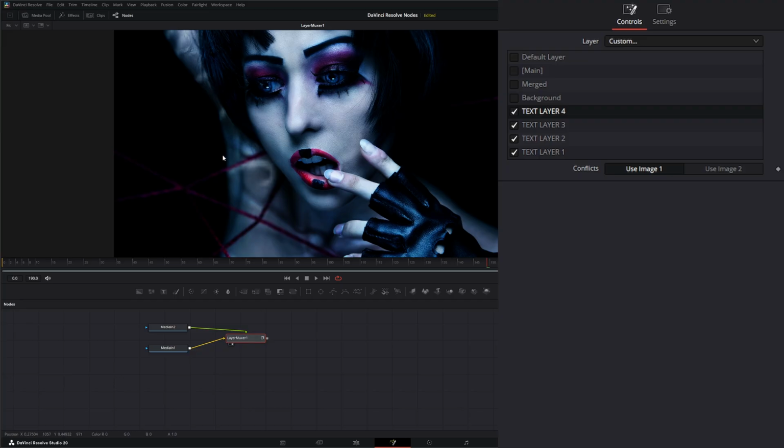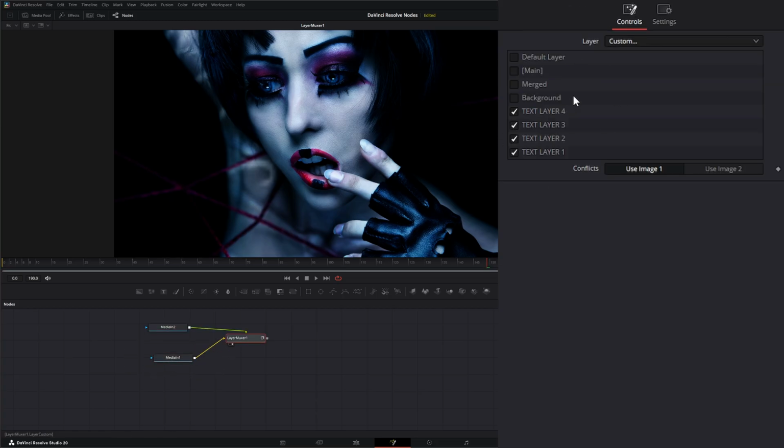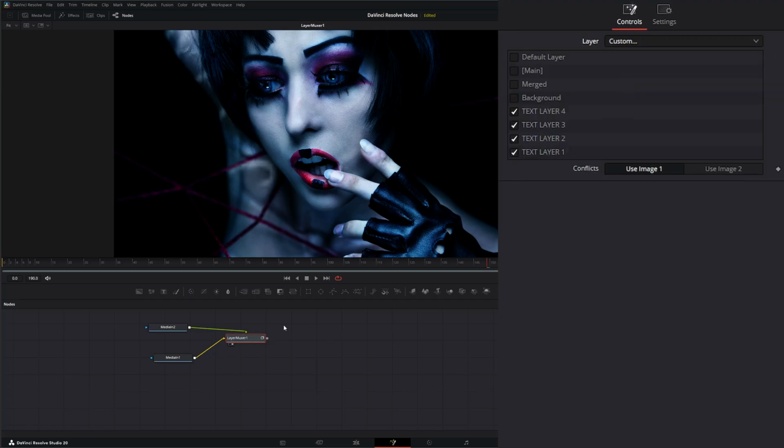So now if we go to our Layer Muxer node and I look at our layers, now we've got just text layer 4, 3, 2, 1, our background 1 and 2. And then we've got our merged and our main from this node right here, not this node. And once I make a change and I'm no longer bringing in all images, you see we get this little icon here letting us know we are missing some layers from this image. Because if I go back and I just say all layers, you can see that little icon disappeared. Or I can say custom layers again, and we get that little icon.